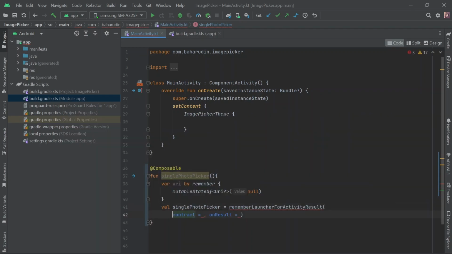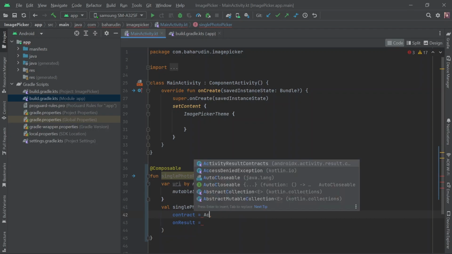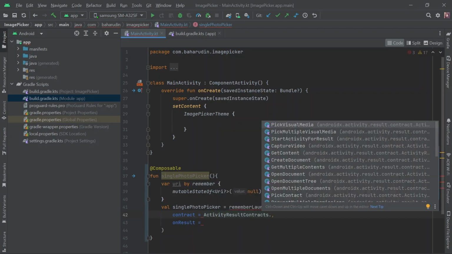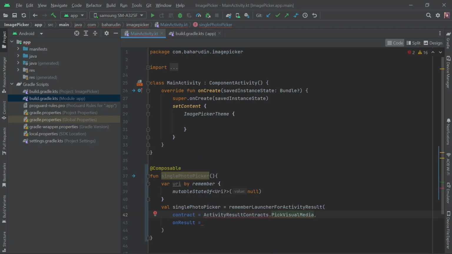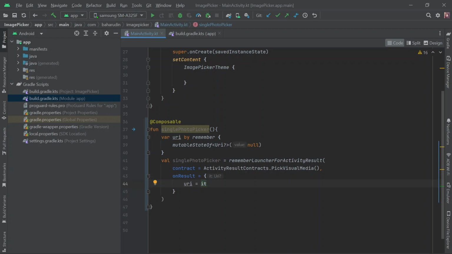Okay, I will enter it first. In the contract, I will use ActivityResultContracts.PickVisualMedia, and in the result I will use a curly bracket in here, and I will set Uri equal it, like this. Okay, just a simple function, and then I will give the layout.